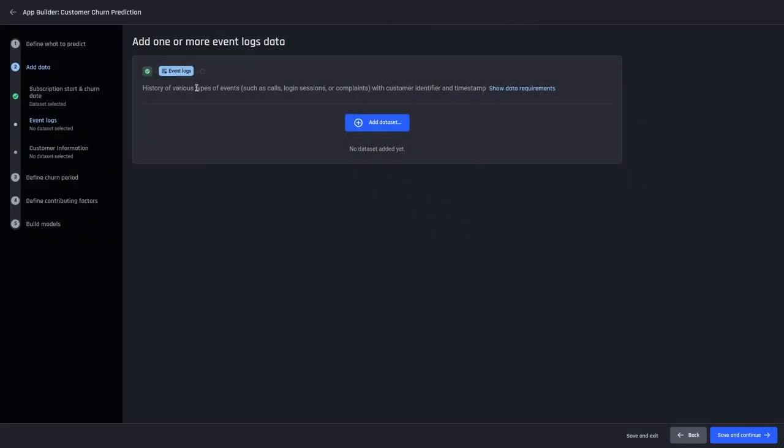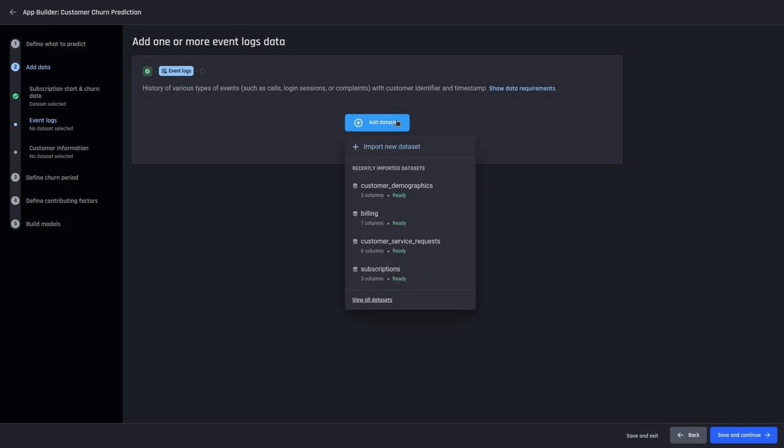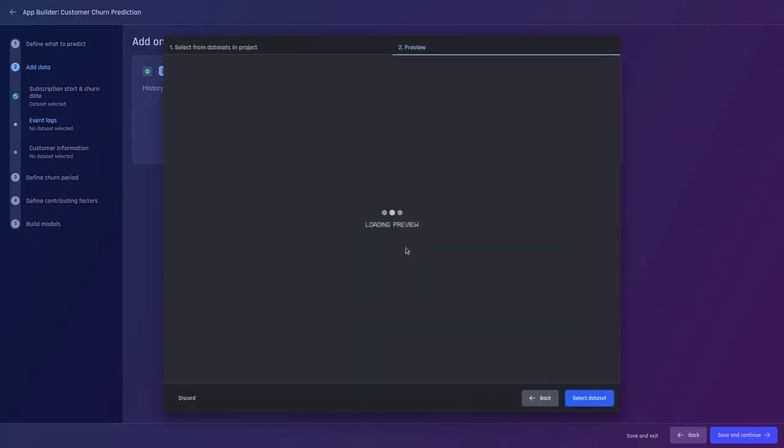Next, we need to add the event logs. We have two types of event logs, as we said. We have the billing data set and we have the service requests. We can see the data requirements. An event logs data set requires the customer ID and the event time. That is all. So let's begin by adding the customer service requests.